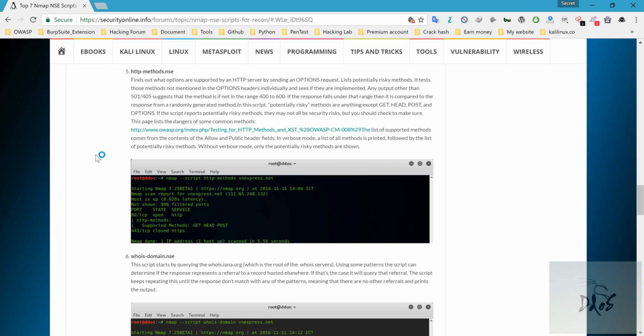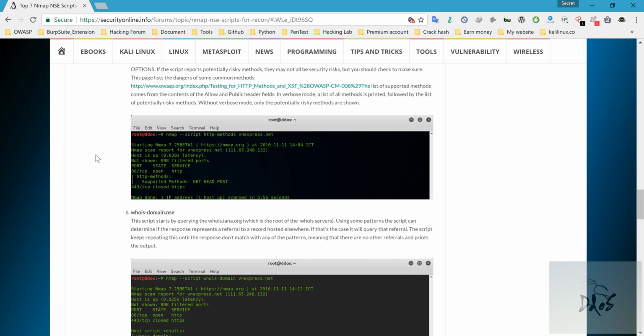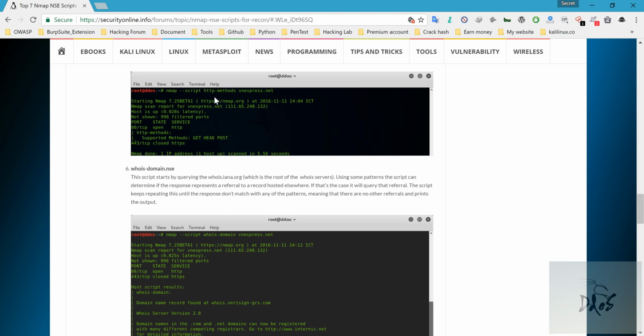If the response falls under that range, then it is compared to the response from a randomly generated method. In this script, potentially risky methods are anything except GET, HEAD, POST, and OPTIONS. If the script reports potentially risky methods, they may not all be security risks, but you should check to make sure. This page lists the dangers of some common methods. The list of supported methods comes from the contents of the Allow and Public header fields. In verbose mode, a list of all methods is printed, followed by the list of potentially risky methods. Without verbose mode, only the potentially risky methods are shown.